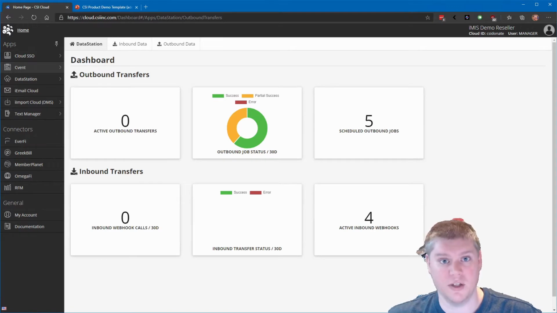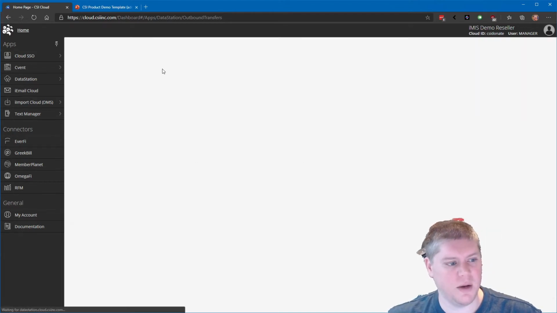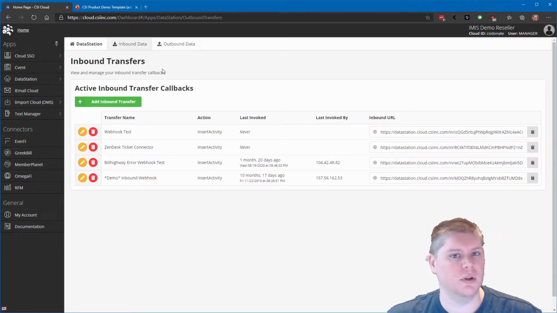First of all, the DataStation is very much a developer tool, so you should be familiar with terms like webhook and JSON. The DataStation has two modes of operation. The first one is inbound data, which are essentially webhooks. A good use case for this is you have a third party and they're capable of triggering a webhook, and you want to write some activity data into iMIS.